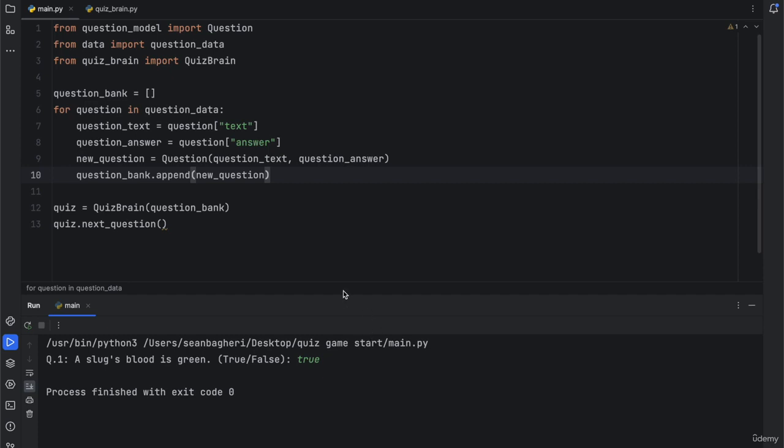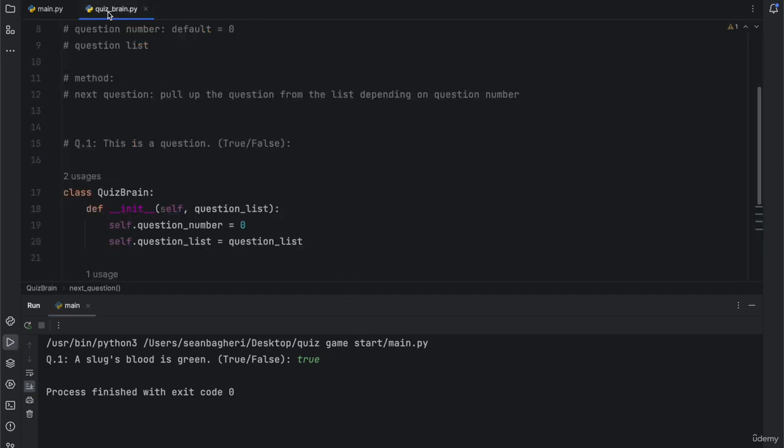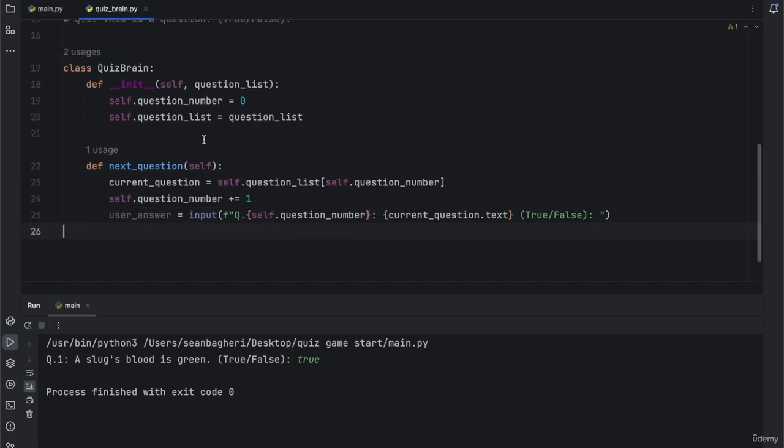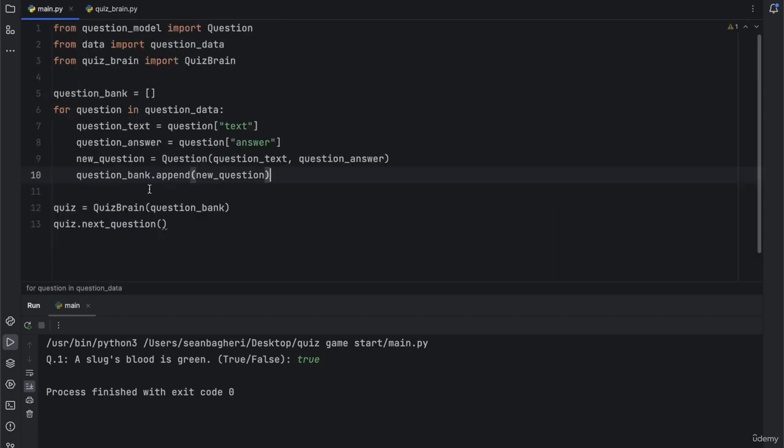All right. So in order to do this, we're going to create a new method that is going to continue asking the questions. And it's going to check if we are at the end of the list. If we're not at the end of the list, it's going to go to the next question. If we are at the end of it, it's going to just end the program. And naturally, in order to do this, we need to use a while loop for our program.